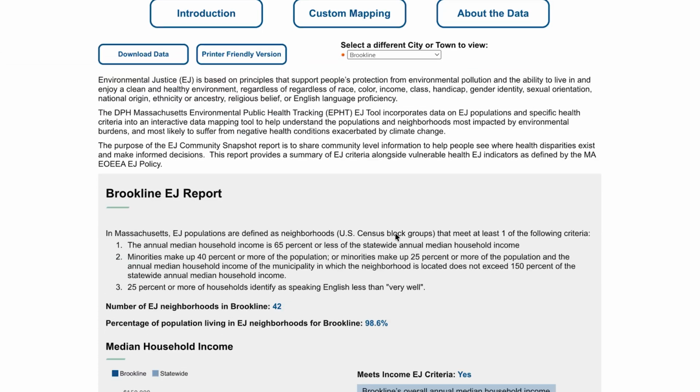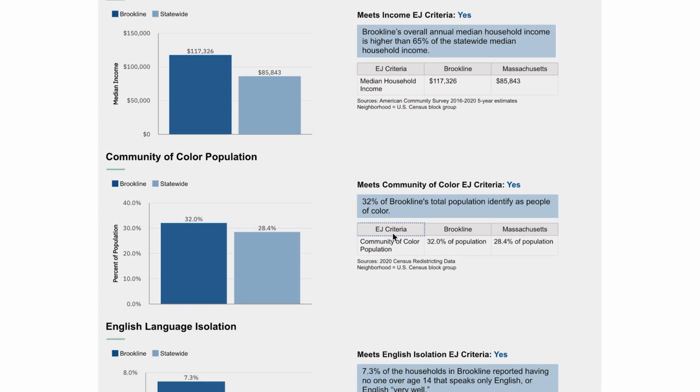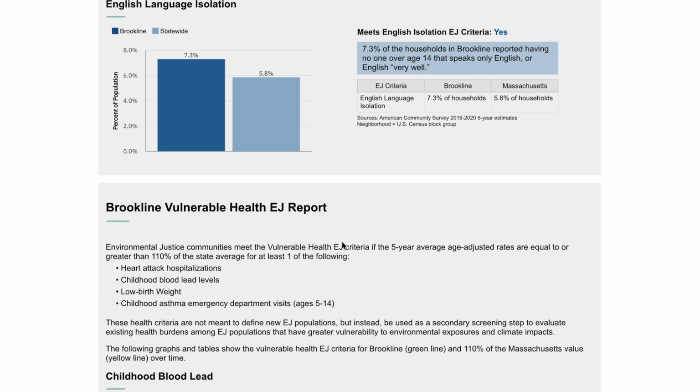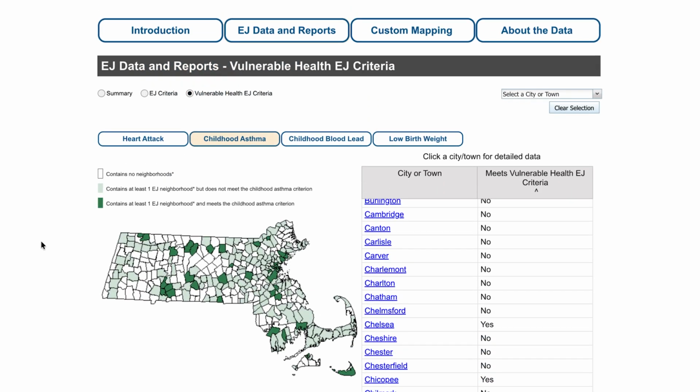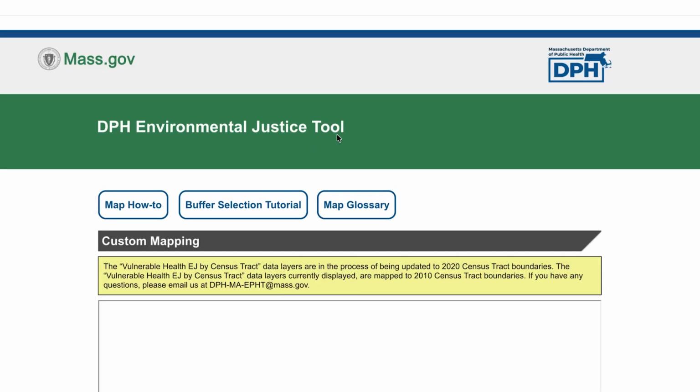Clicking a specific city-town name will take you to the snapshot report. It shows community-level demographic and health data for each criteria relative to the state. You can also download the community snapshot report as a PDF. All right, that's the basics of the EJ Data and Reports. Now, let's move on to the custom mapping feature.